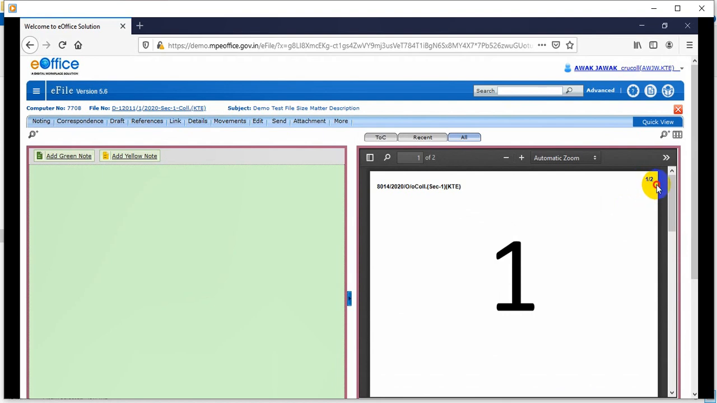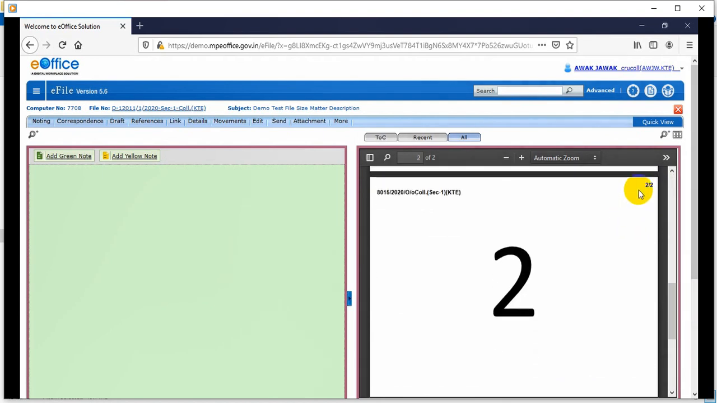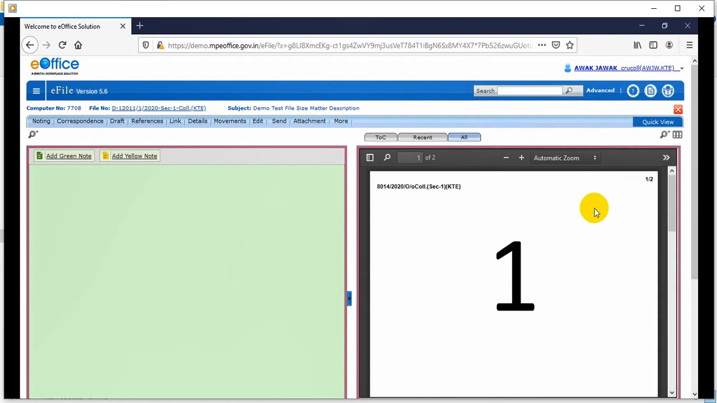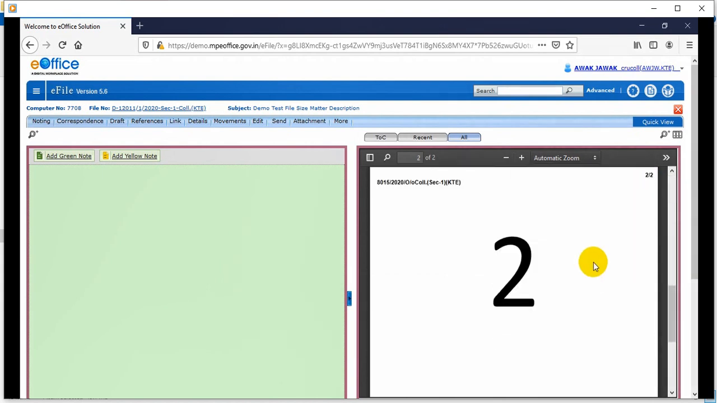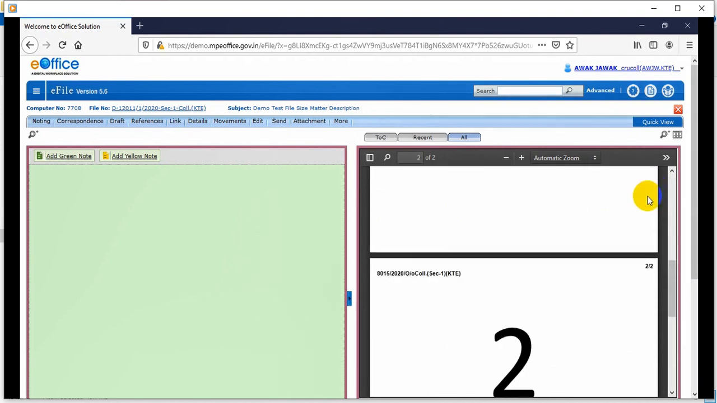Now I show the second page. It will be two of two. See. If both receipts had 1000 pages, then here it would show 1 by 2000, and in the last page 2000 by 2000. It came first, then second came, still here it came as a single file.